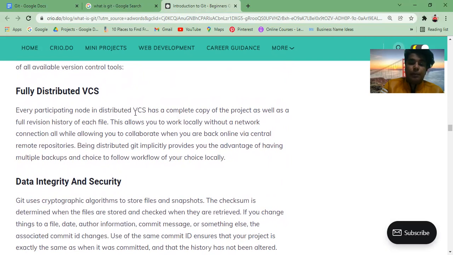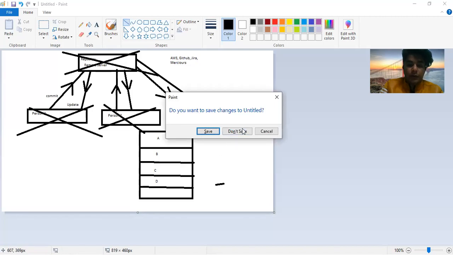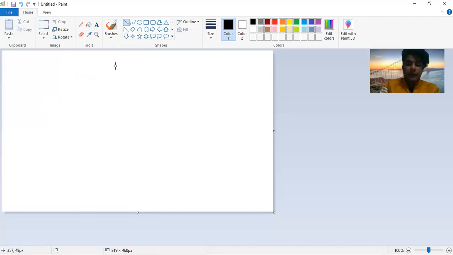Every developer in a distributed version control system has a complete copy of the project as well as the full revision history of each file. Which means, we're going to use Paint. If we want a new file, don't save. This is a manager.